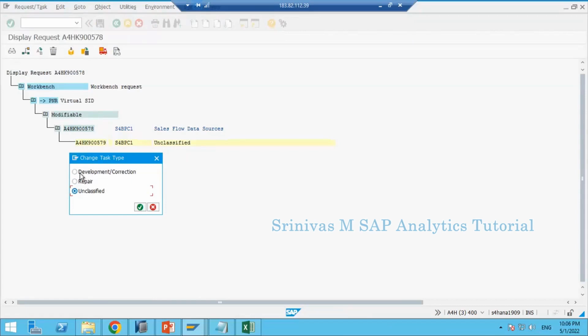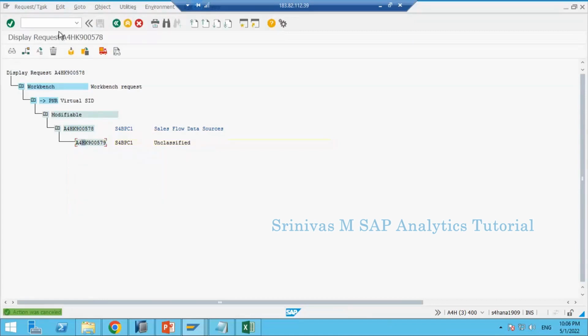So when you are doing new developments, all will be collected under the development task. And if you already have a development and you are doing changes in it, then those will be collected under the repair task. Currently, it is on unclassified. If you want, you can change it to one or leave it like that. It will take care when we are collecting the objects.